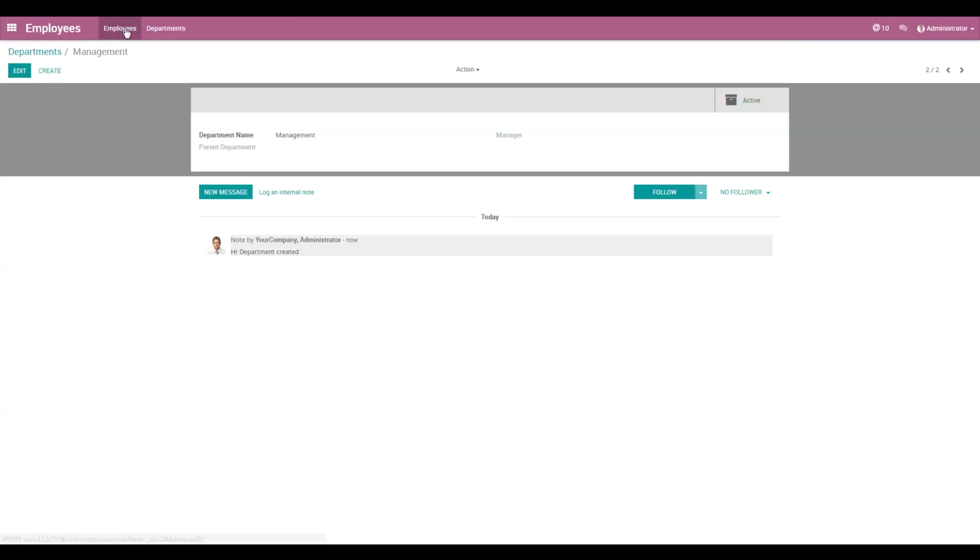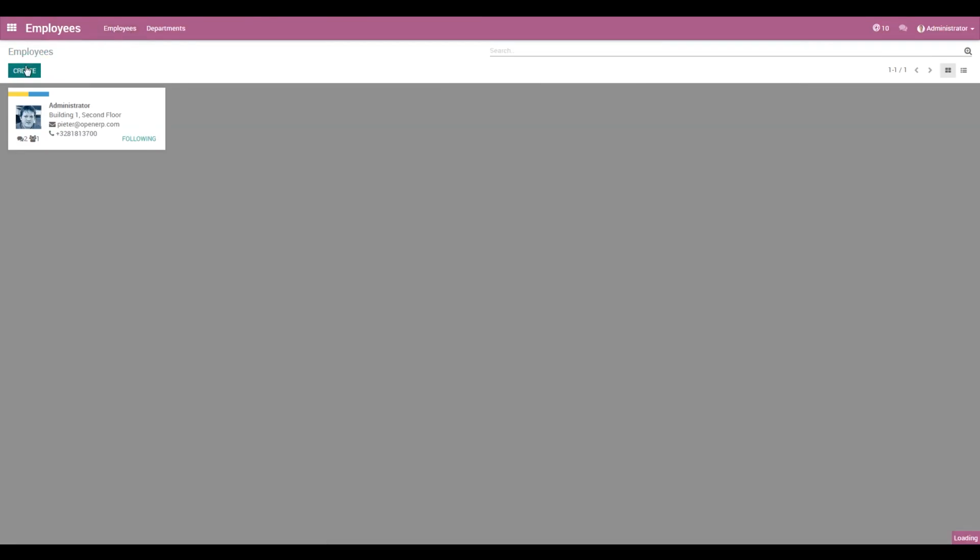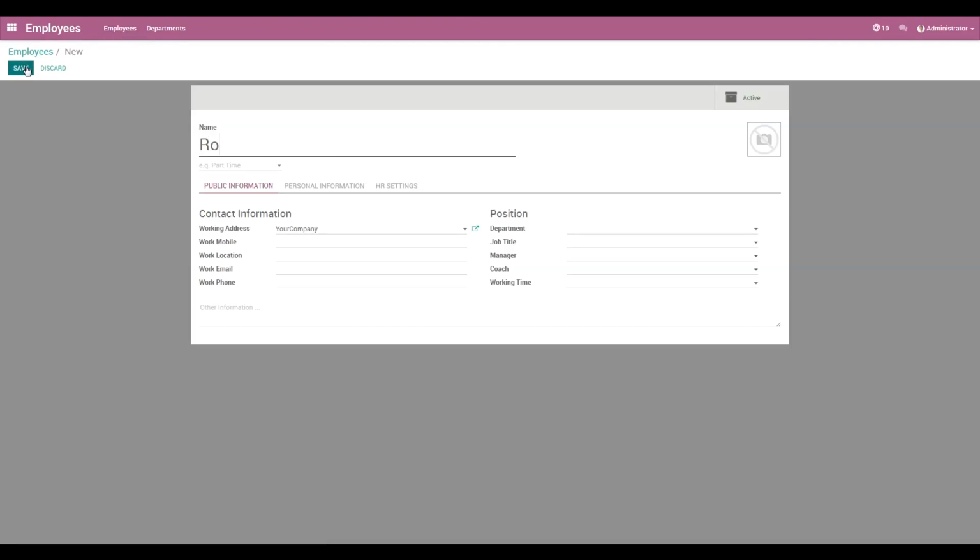From the Employees section, we can click Create. We'll add our new employee, Ronald Sideways. Below, we can fill in some information about Ron. By default, his working address is the company's, and we can add other contact details below. We'll also add him to a department, give him a job title, and add his working week.